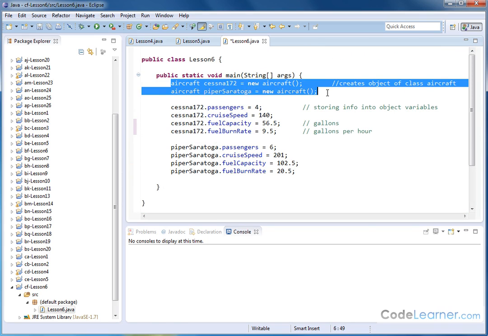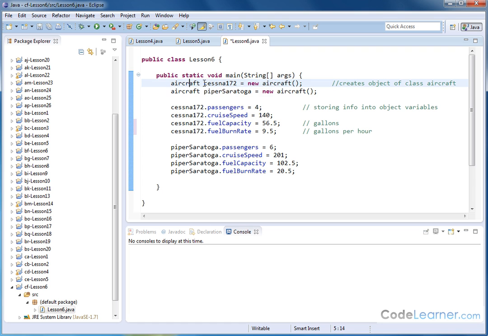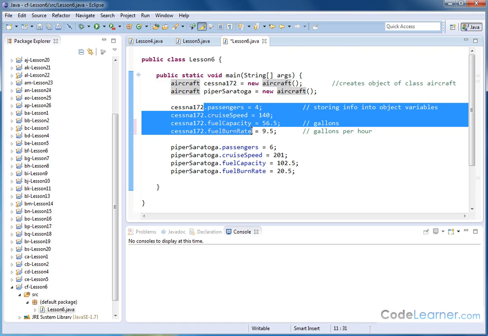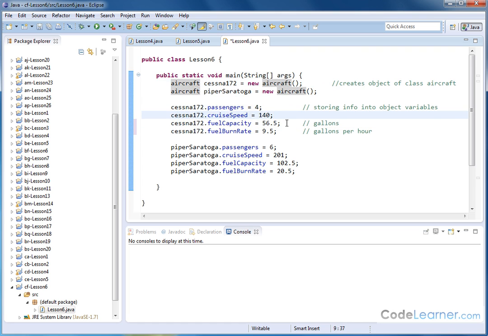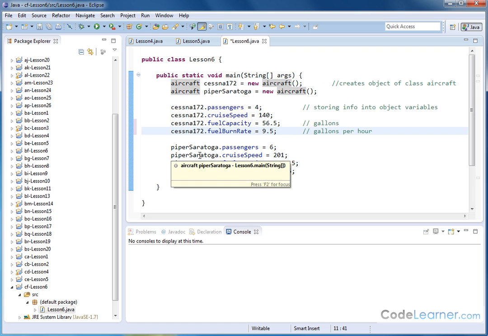We've created two objects, I should say. One of them is called Cessna 172, one of them is Piper Saratoga. And then we have all of these parameters, variables of each of these objects populated with the passengers, the cruise speed, the fuel capacity, and the fuel burn rate for each airplane, for each object. And so this is all stuff that we've done in the last section.